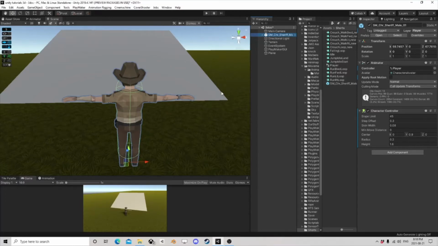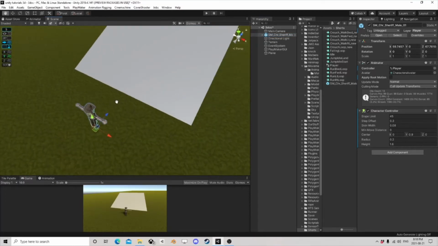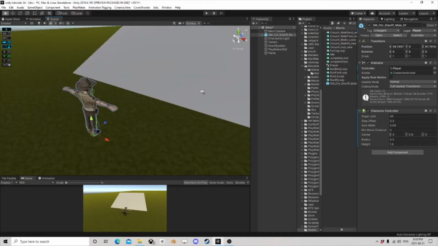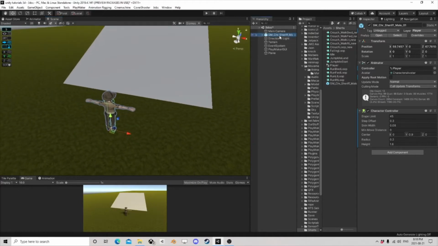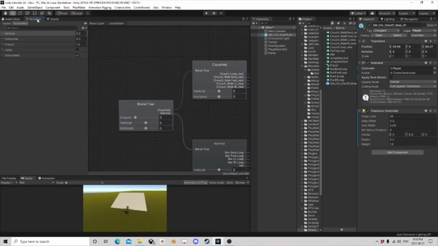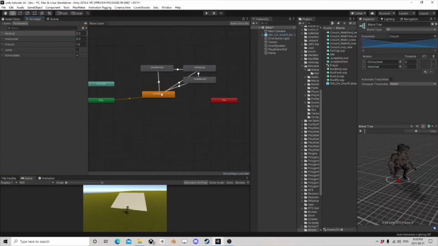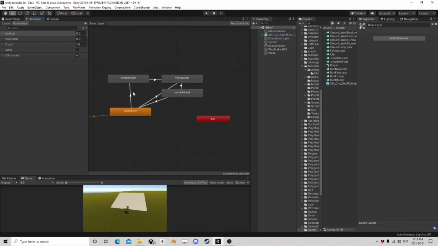All right, so we are here and I am going to build a very quick third-person controller. I've got a player here, a model. He's got an animator and a character controller on him. In the animator, we have three floats: vertical, horizontal, and a crouch float. I know often you see crouch as a bool, but I'm going to use it as a float.